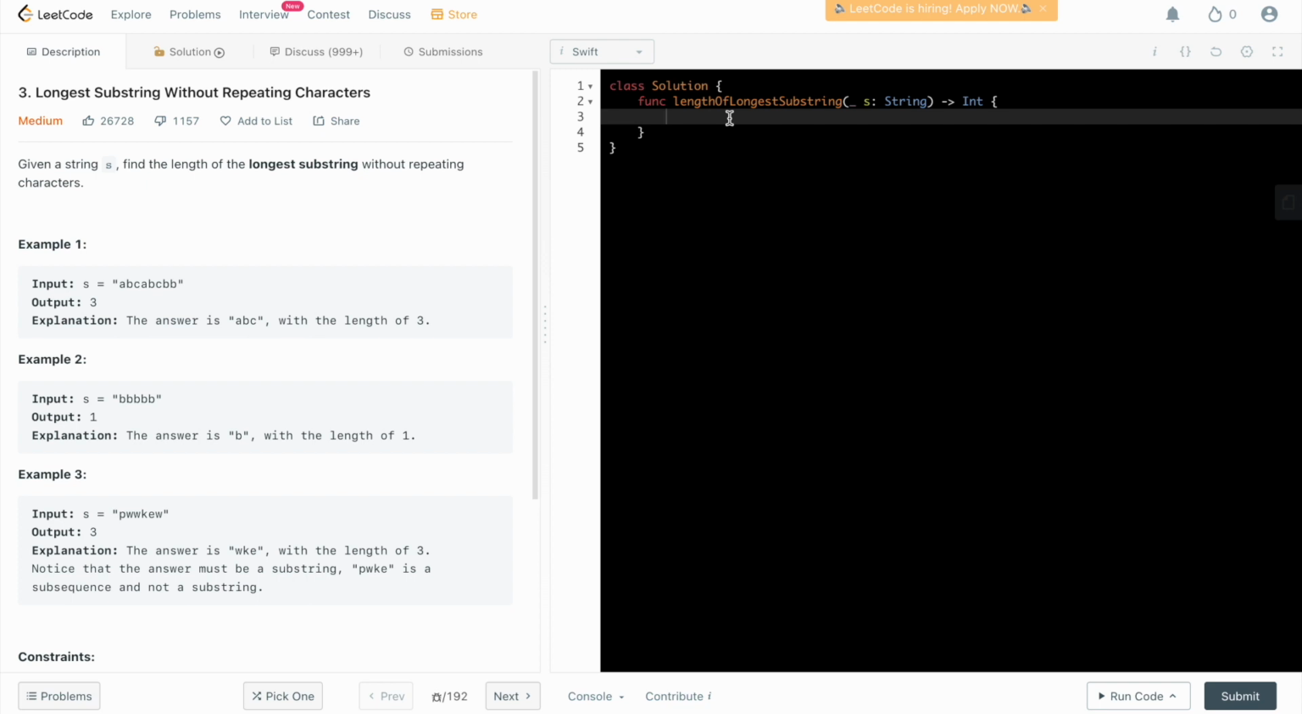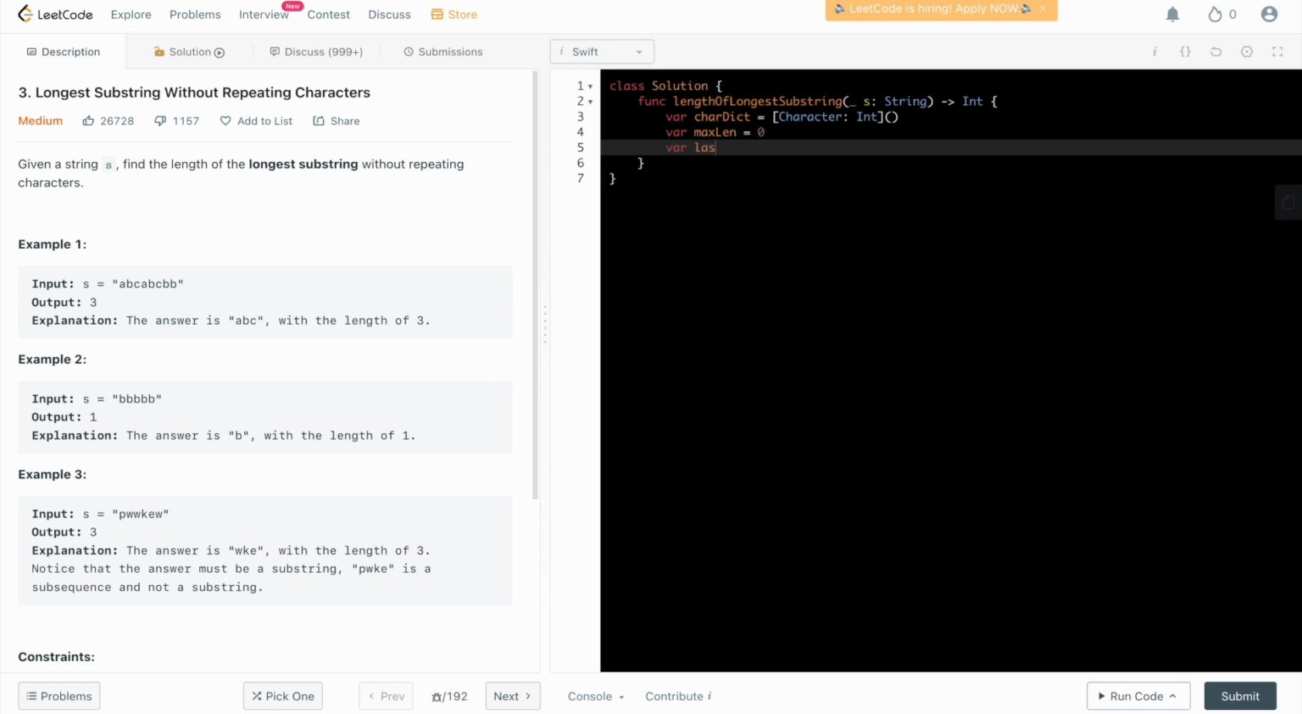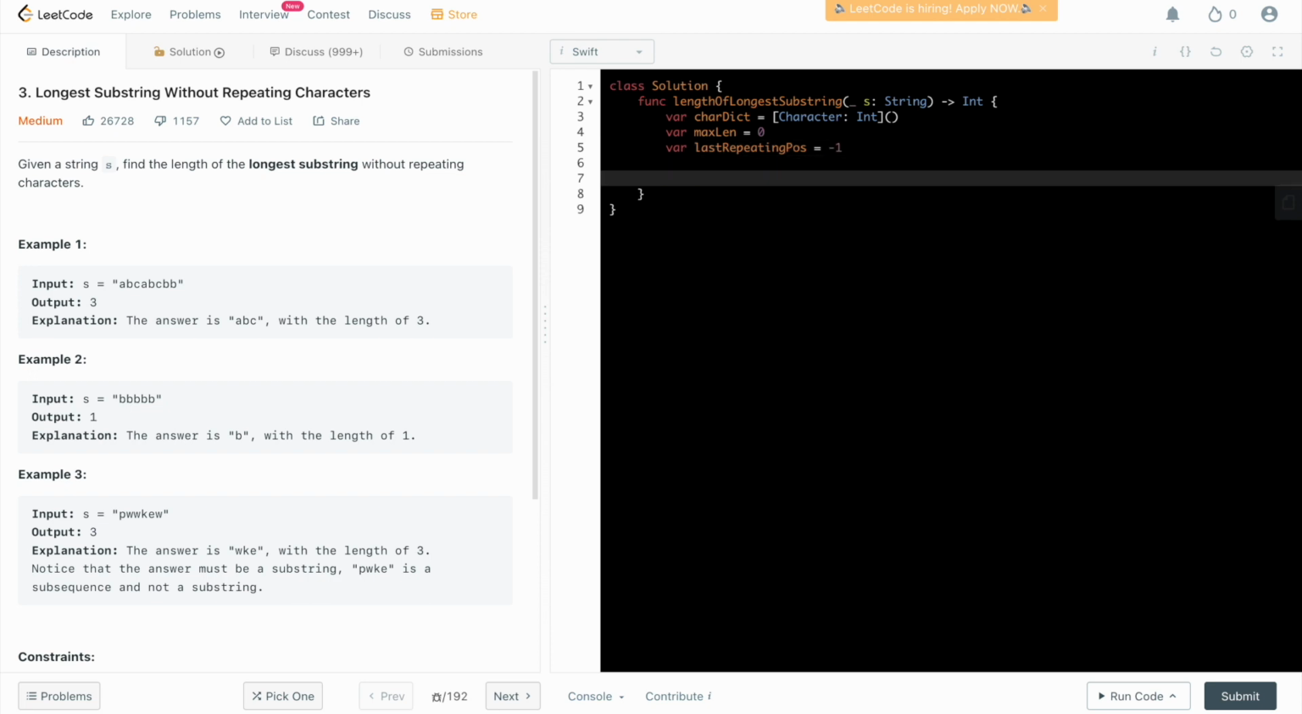Okay, let's look at the code for this. So remember we wanted a dictionary. So character dictionary. It would be a dictionary of character to its index, which is int, and we'll initialize it to be empty. And then we want a max len, which should be initialized to 0, and last repeating position, which is initialized to -1, because this is essentially what drives the shrinking and expanding of the window.